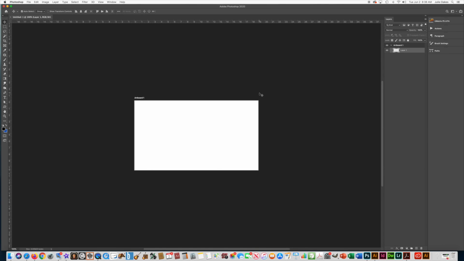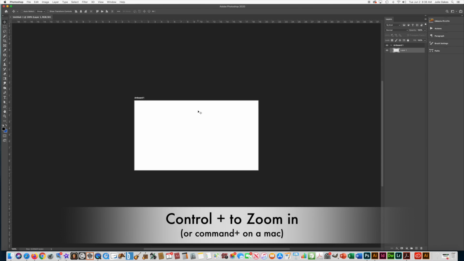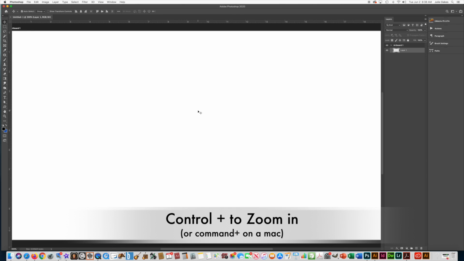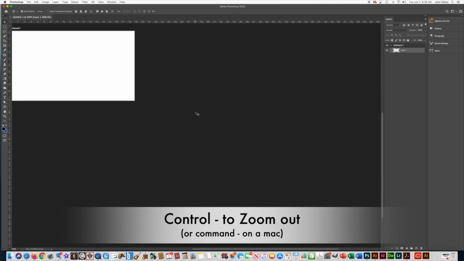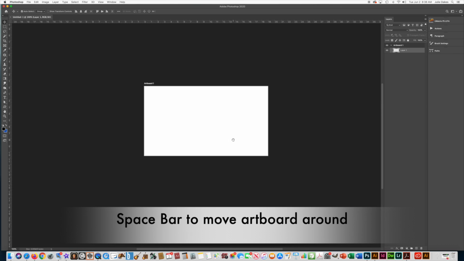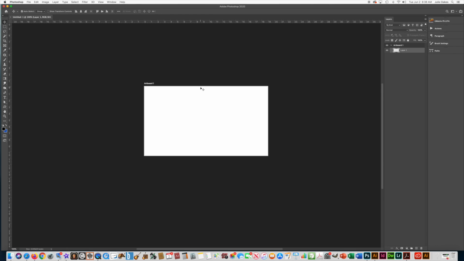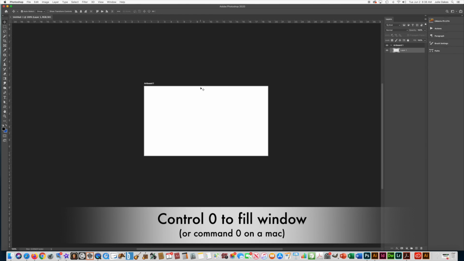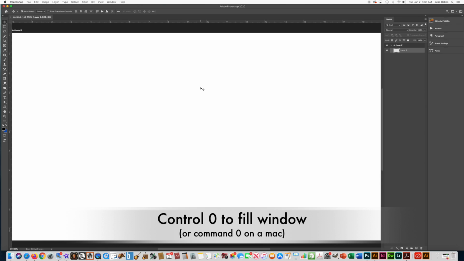So what that does is it gives us an artboard, and you'll see over here on the side there's some different tools that are open. I'm going to show you how to change that. Now to zoom in on your artboard, you can either push Control plus to zoom in or Control minus. If you press the space bar, it gives you this hand and you can move your window around. If you want your artboard to fill the entire window, then you can just push Control 0 and it will zoom in all the way.